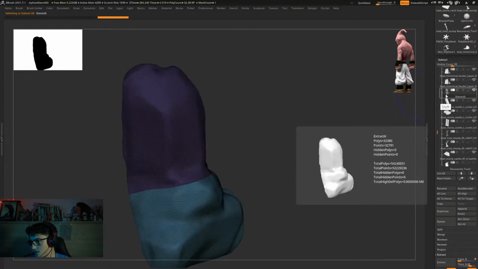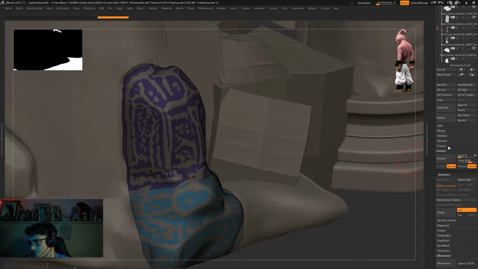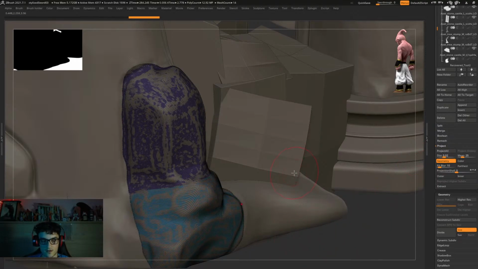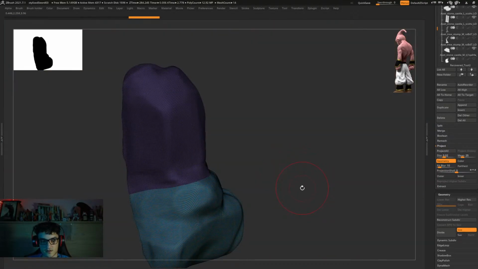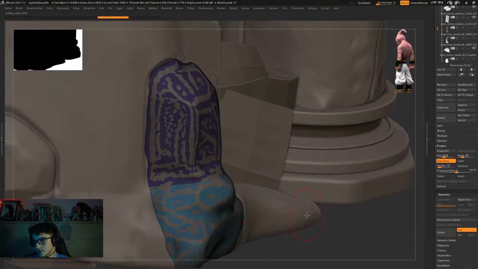And now I could, where is it? I could just project. It's gonna take a while. Yeah. It's projecting, so I have this right here. And now I could mask borders. Project again. I could go to masking.